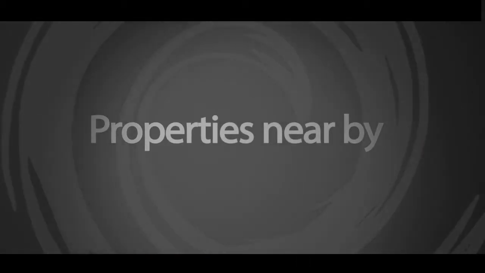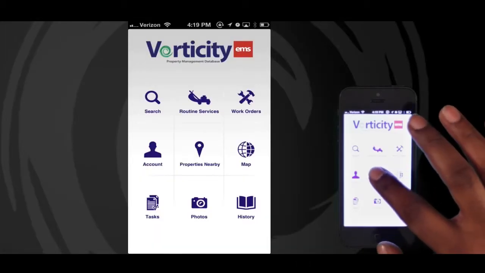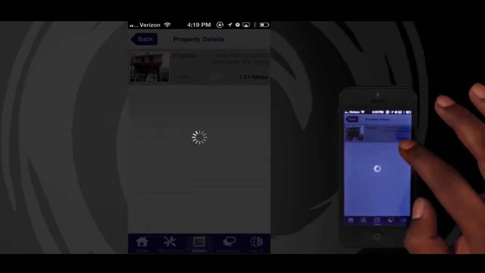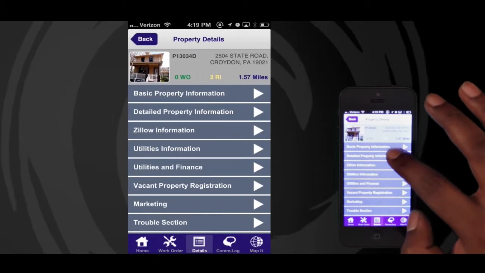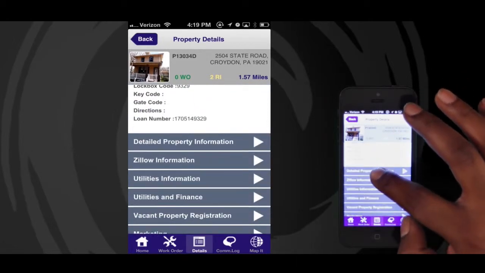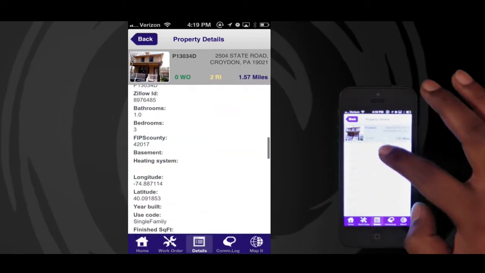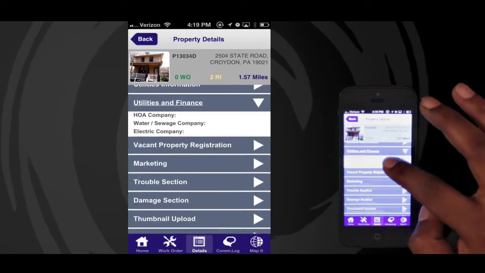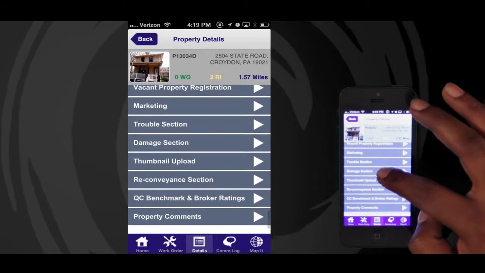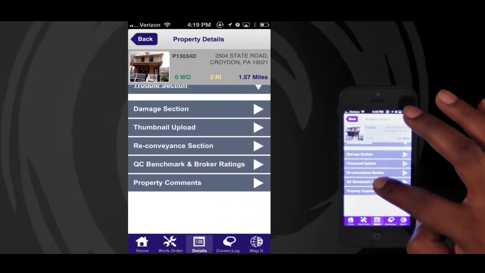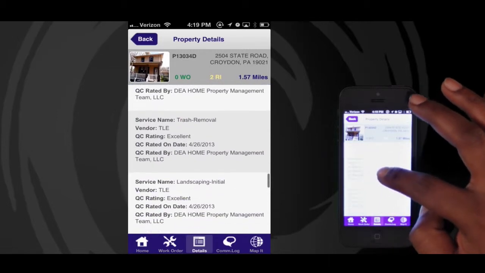Properties nearby. Properties nearby shows all properties around you based on your current location. By clicking on a property, you can access the detail section of everything from the detailed property information to Zillow data to the utility information. You can view any previous ratings done by any brokers, by our QC staff, or by AMS staff.